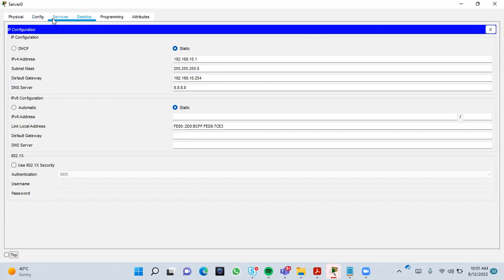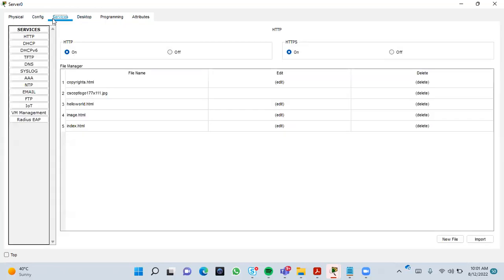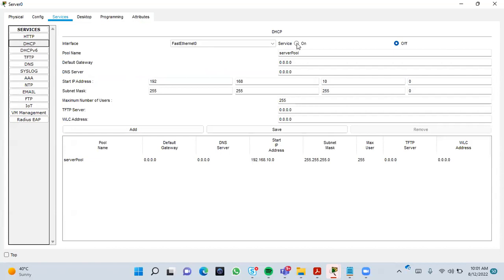Okay. Now going back to the services, here you can see that many services, including DHCP. You can see currently it's turned off. We can turn it on. Here in 192.168.10 network, I would say let's start from 10.50 until 10.250. Starting from 192.168.10.50. 10.254 is my gateway.